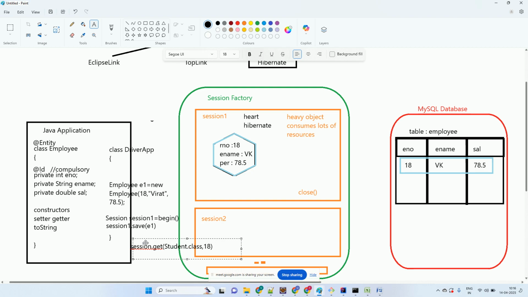So I have to just communicate with the Hibernate session now. I will just say get, and it will go to the database, fetch this, and give me the object over here. So on the LHS, I will have a reference of the Student class. So I will say Student.